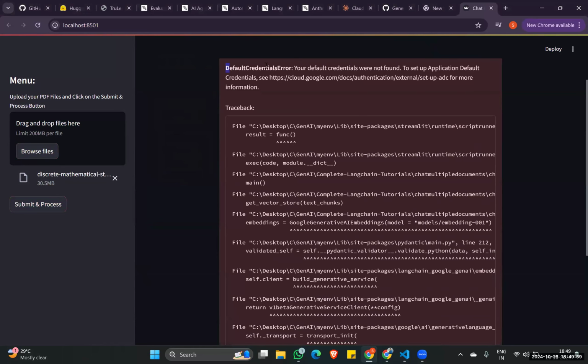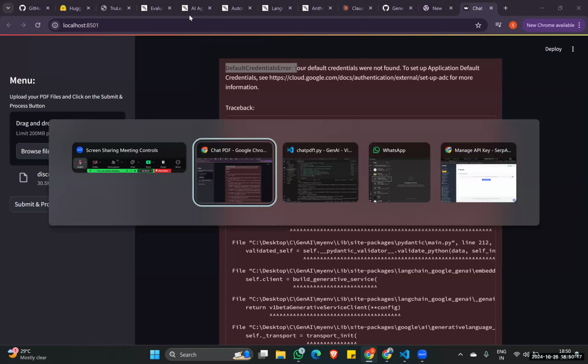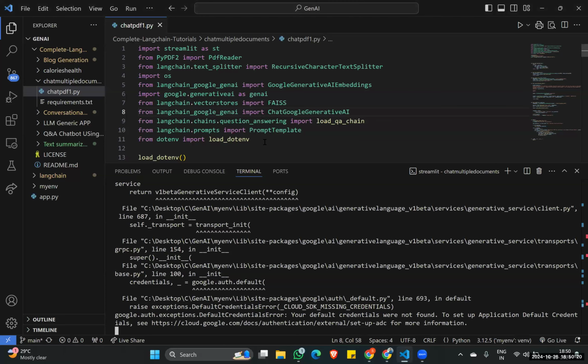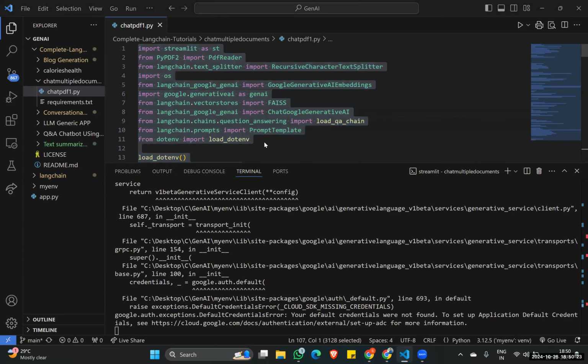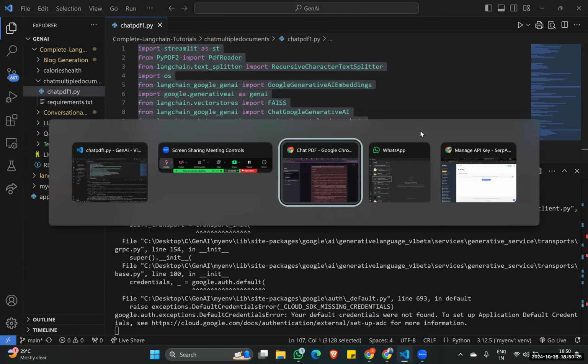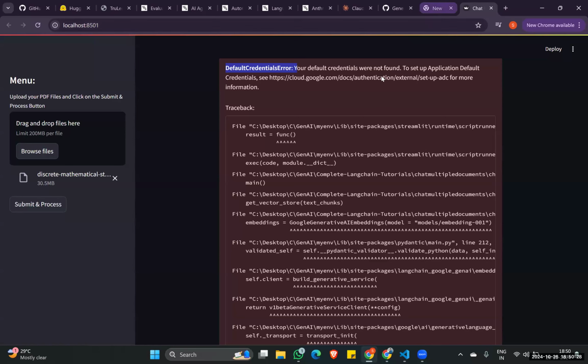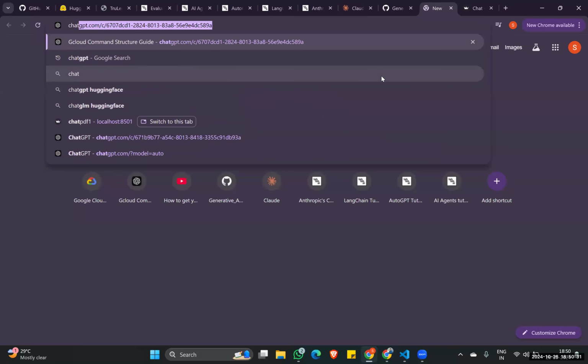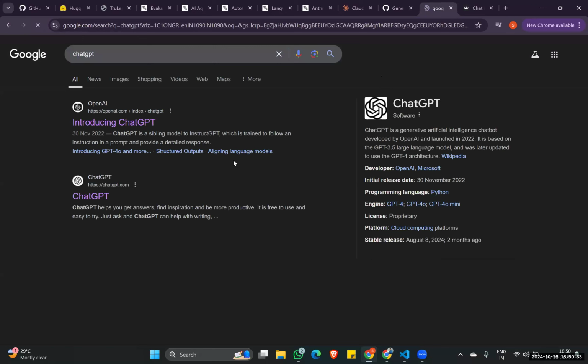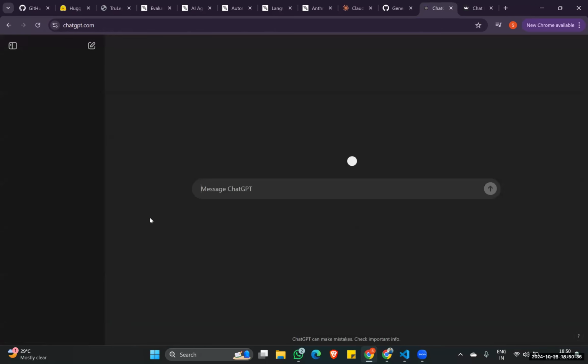Okay, what? Your default credentials were not found. To set up application default credentials, see the Google Cloud docs. Actually, they are using the Google API, so we need to set the Google API right now. Take the whole code, go to VS Code, put it in GPT and type: correct this code with the help of Cohere.